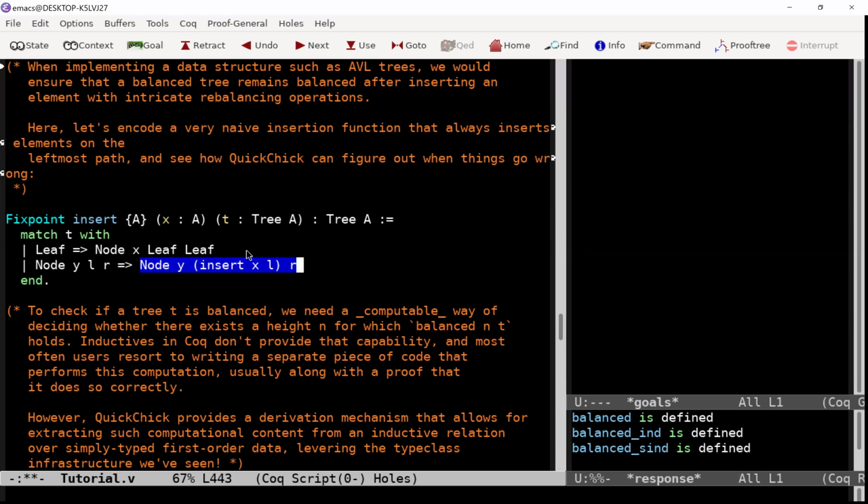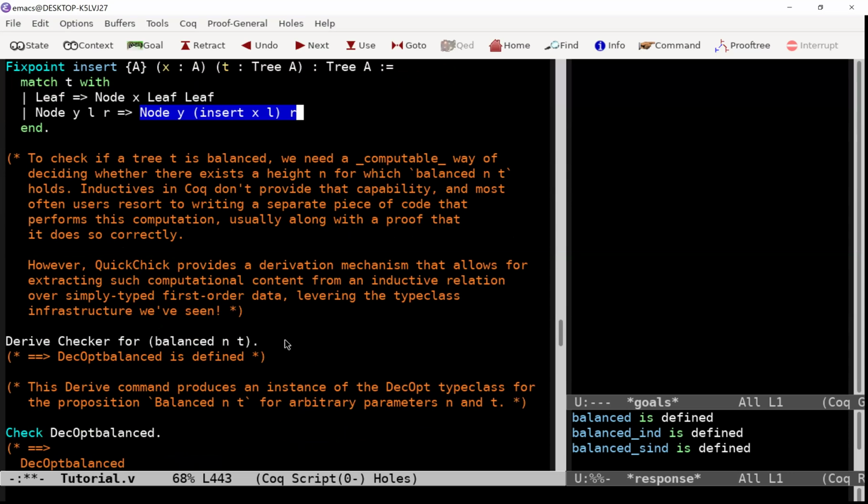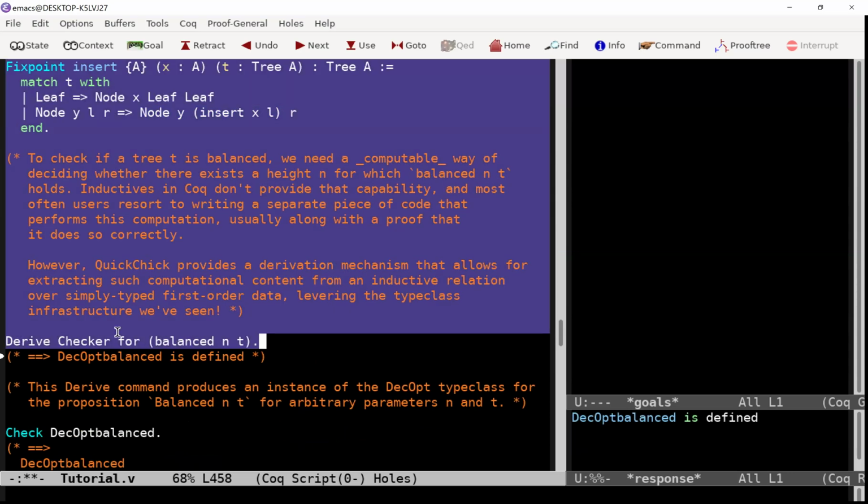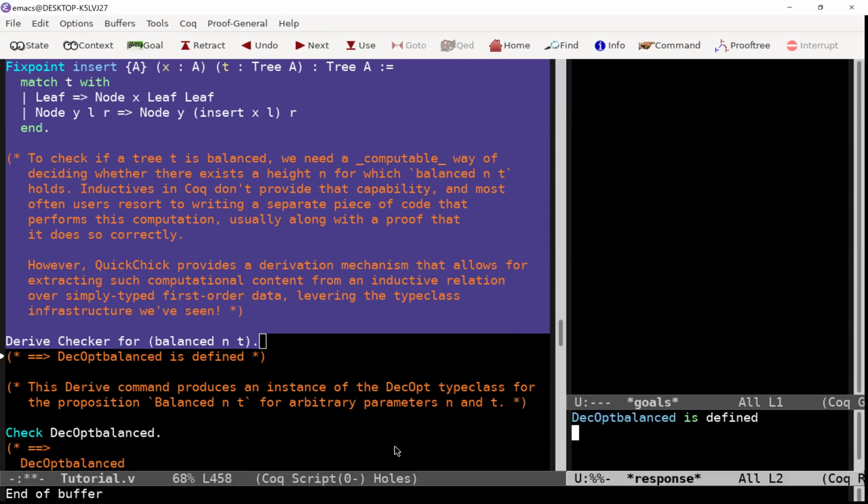But to check if a tree is balanced, we need a computable way of deciding whether balance holds. And QuickCheck actually does that. You have a way of deriving a partial decision procedure for inductive relations. And this gives you a checker, an instance of the DecOpt type class that you can actually run.